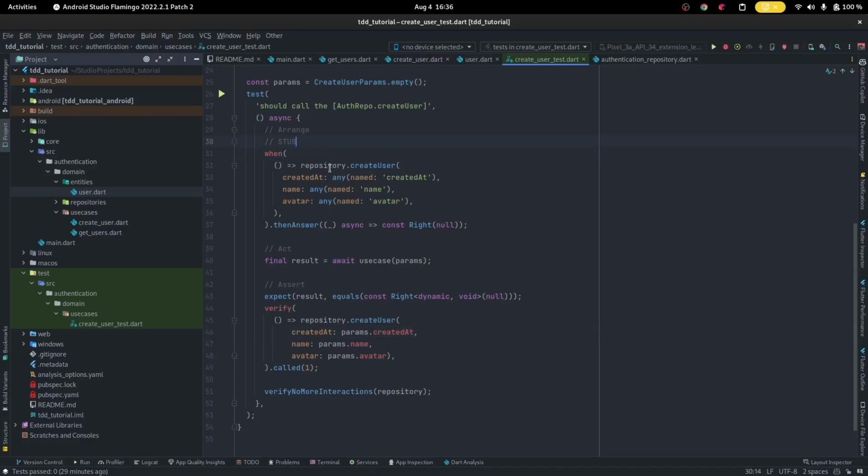We're saying that whenever the president gets called, we're arranging an answer for the person that calls the president. We're saying, Mr. President, you have to tell them this. When they give you any value for your creator, name and avatar, it doesn't matter what they give you, always answer this way. So even if a different use case calls the same function and gives different values than we gave in here, always answer with the same answer.